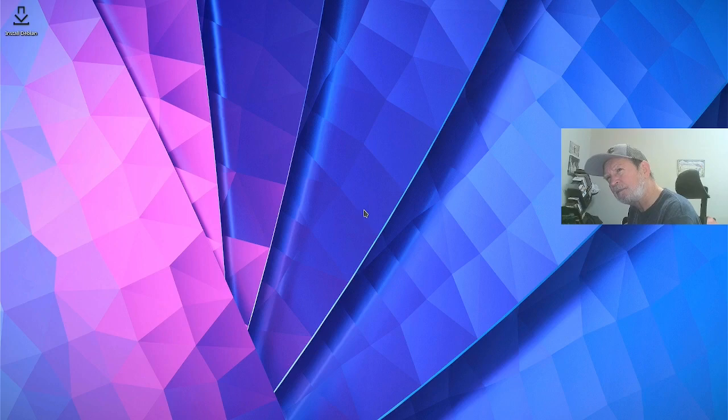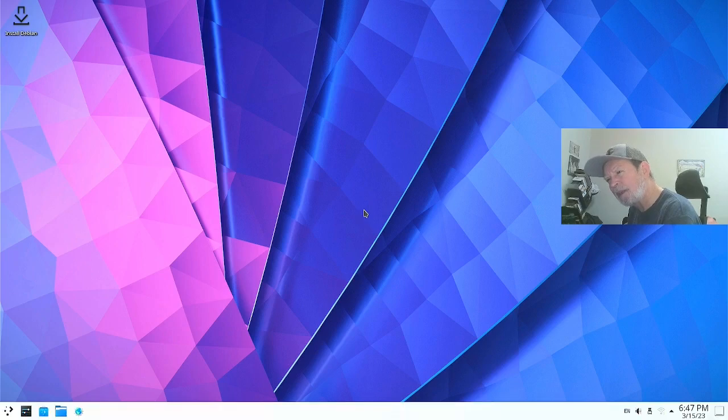Taking a little while to boot up. There it goes. Now bring up KDE Plasma. There you are. KDE Plasma. Live environment of Debian. Okay, so what's the first thing we want to do when we do this?